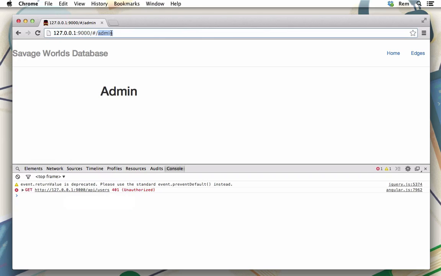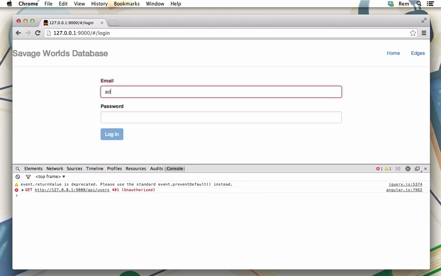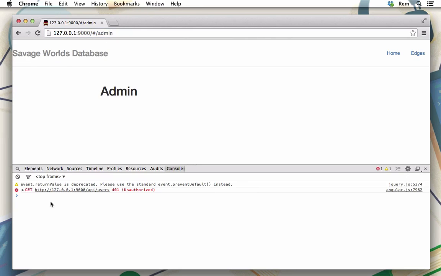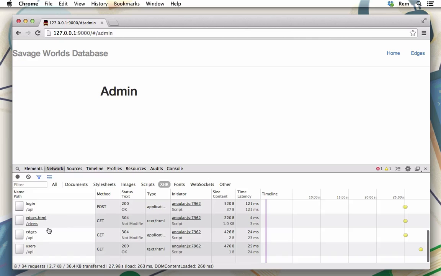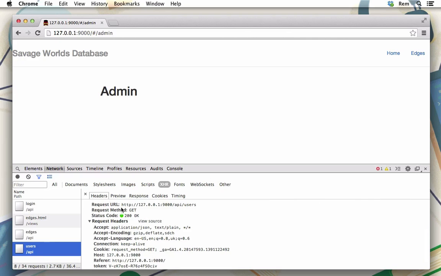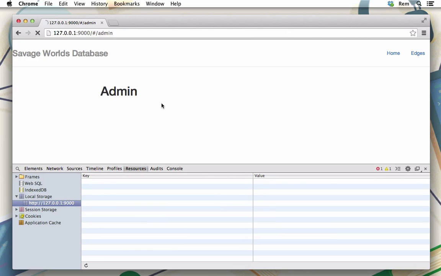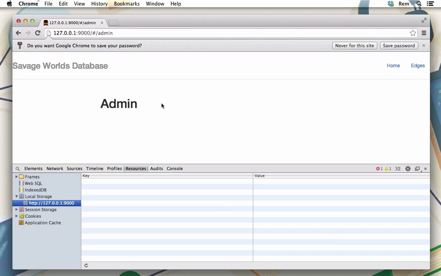Again, if we log in with valid credentials and then go to admin, nothing bad is happening. So users return status okay. So it works. I'm gonna remove our token again and reload the page. So now we need to add response error method to auth interceptor. So the basic idea is to redirect to login every time when we get unauthorized response.